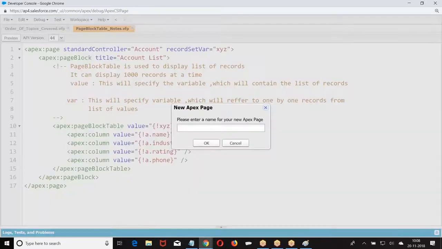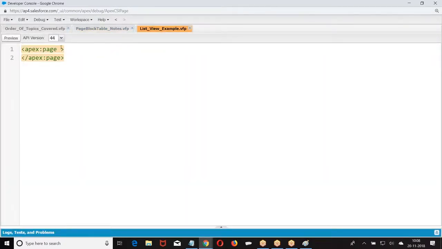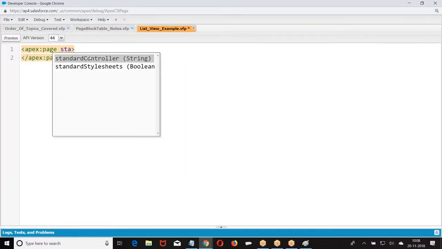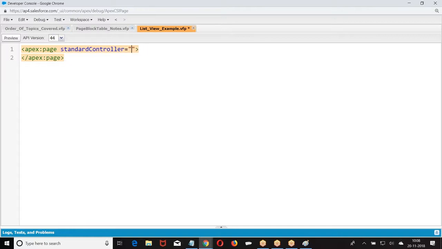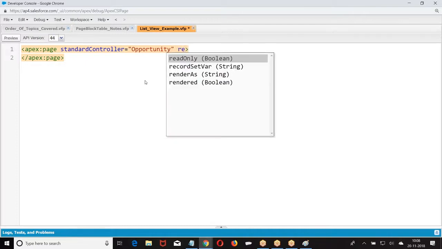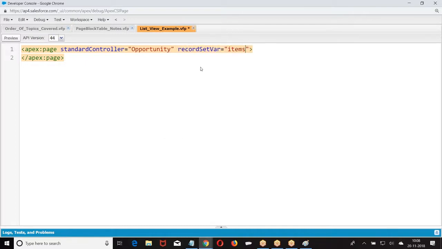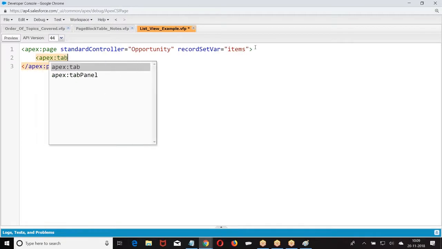Now, listen to the format. We have list view. Now, standard controller, I'm going with opportunity. Then, record set var. It is a variable. I am comfortable in giving the name called item, I am taking it. It need not be items every time. Okay. Next, look at the format. Apex, tab, var.